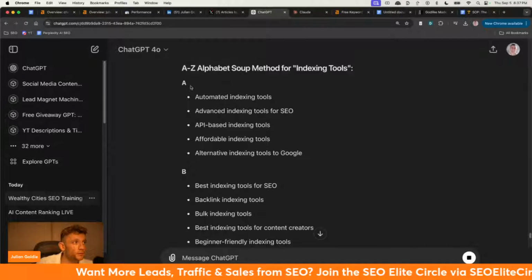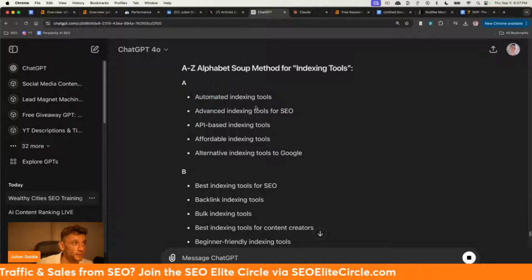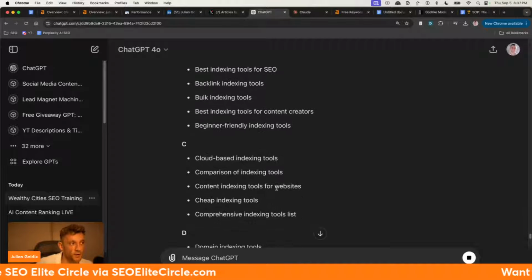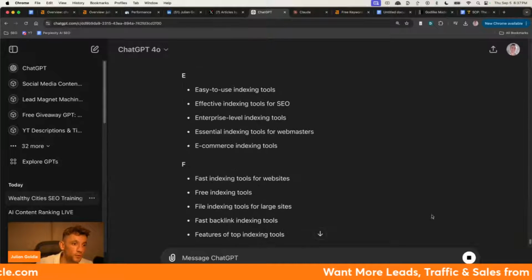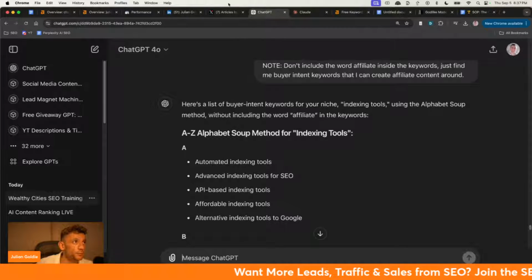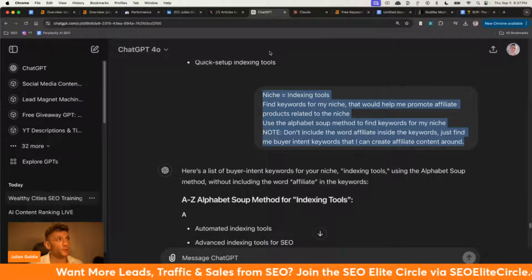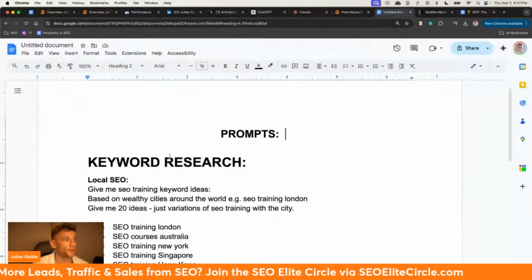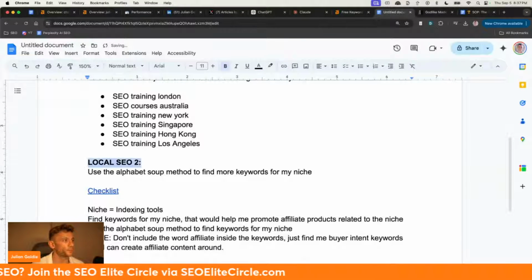But here you can see, for example, it's given us affiliate related keywords like automated indexing tools, advanced indexing tools for SEO, affordable indexing tools, etc. Right? And so you can find a bunch of related indexing tools, or affiliate related keywords to whatever you're promoting. So I think that prompt right there is probably the most optimal one so far. So I'll add that into the list of keywords as well inside the prompts.